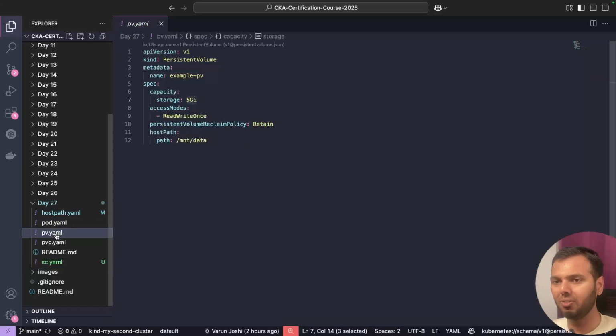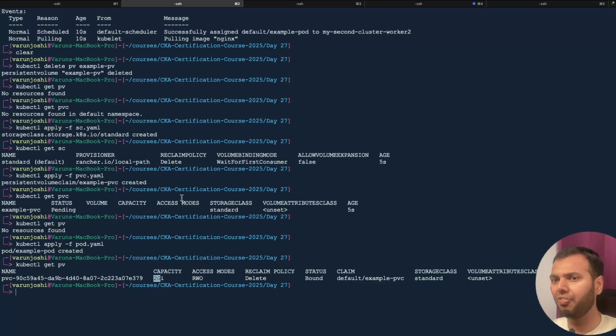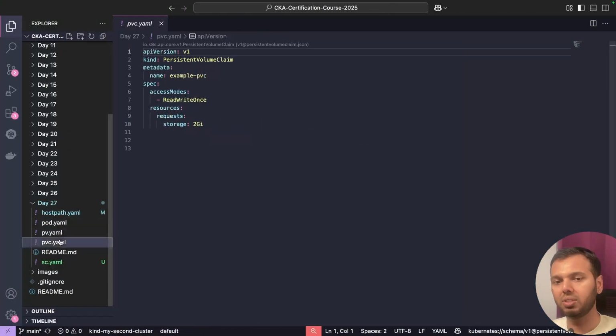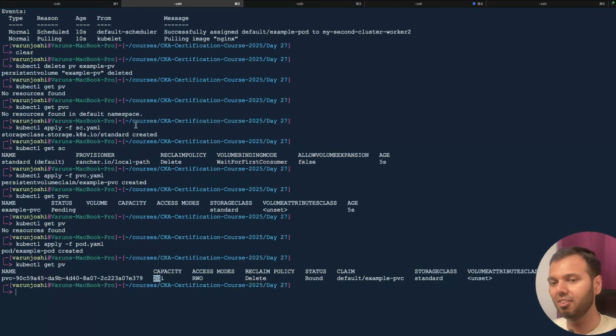If you see that PV, it was of 5Gi, but since we are using an efficient process now, our PV will only be created based on the size of the PVC. Our PVC just requested 2Gi. Hence, we provisioned a PV that was of 2Gi capacity, and you see the status is Bound. The storage class we are using is the standard one.